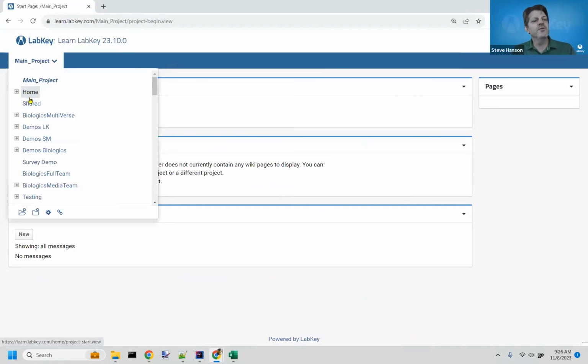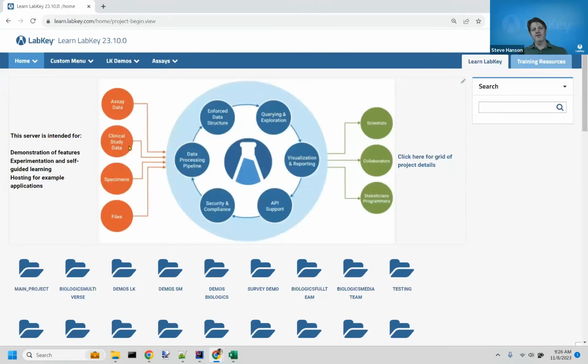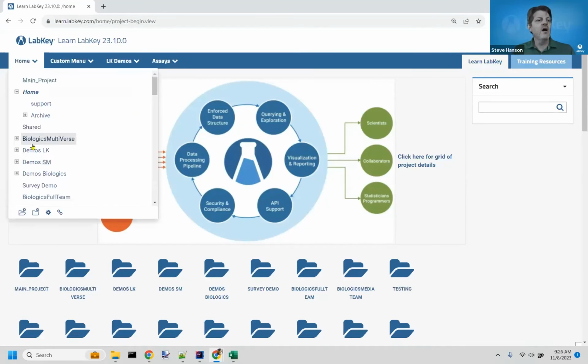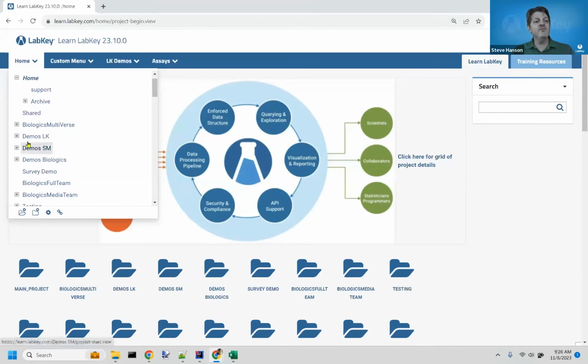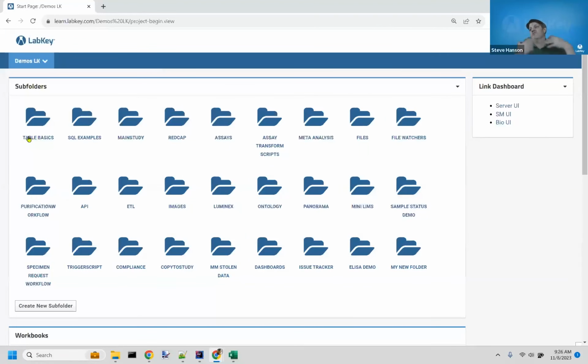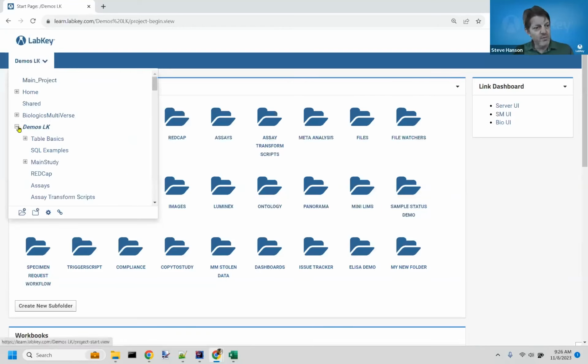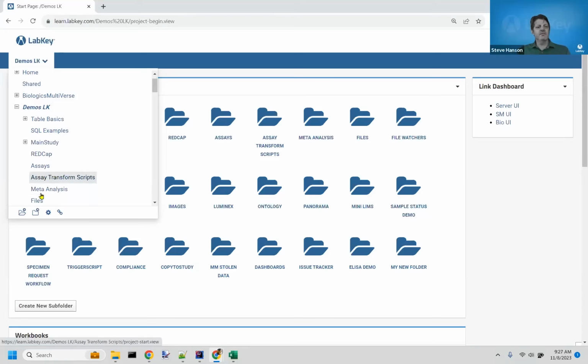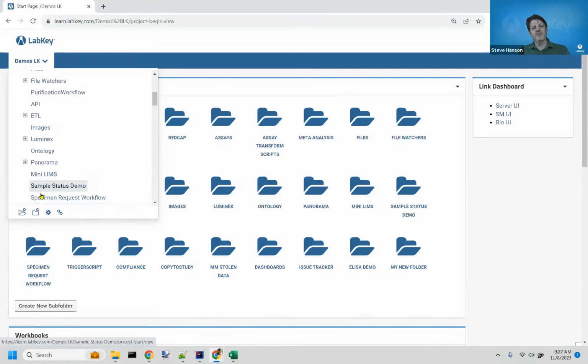What about this home folder? Every server comes with a home folder, and you can build it out however you want. I did this messy thing here. Some of these folders have subfolders. So look at, here's a folder called demos LK. This is a set of demos for LabKey server, and it has a bunch of subfolders in it. And you can see that by opening up that little node here, demos LK. There's a presentation, there's a subfolder called LabKey Table Basics, SQL examples, RedCap, assay, a whole bunch of stuff. Anyways, it goes on and on.